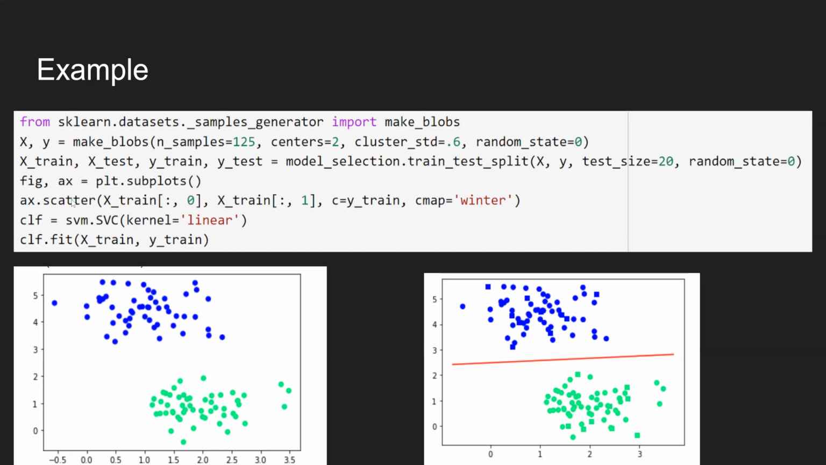And then here is where we plotted it, and we fit the classifier over here using the linear kernel and the training data. And as you can see in the image on the right, it produced the red line, which is the best hyperplane between the data. The blue obviously represents one class, and the green represents another class, and the dots represent the training data, and the squares represent the testing data.